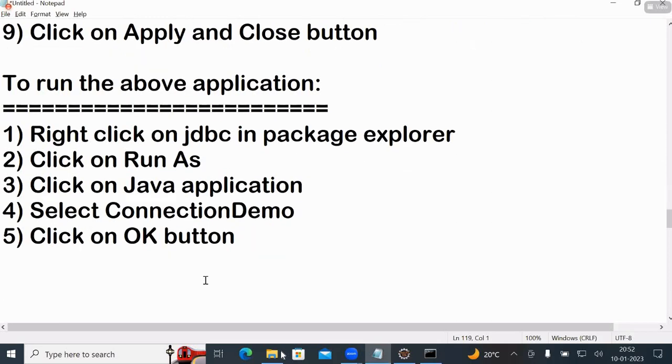Those who didn't get it without Eclipse, now with Eclipse it is very simple. Many people were getting class not found exception because of class path setting. Now with Eclipse, that problem will not occur because you are adding the jar file only. You are not typing, so that problem will never occur.